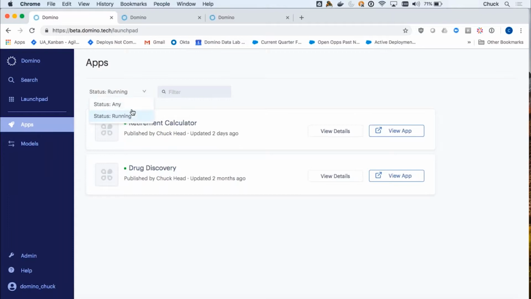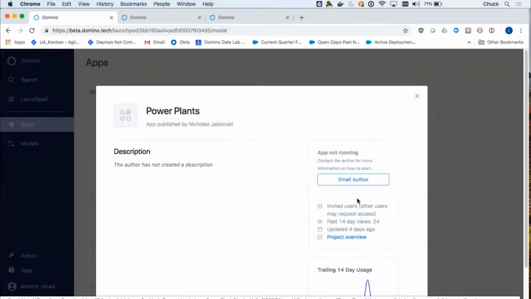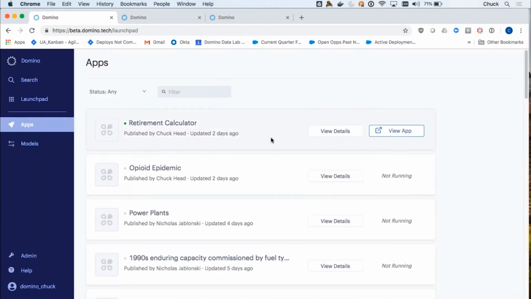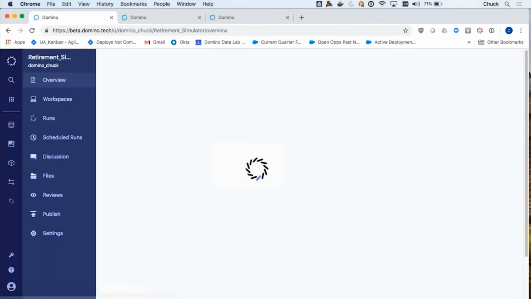I'm also able to find other applications that aren't running. In this case, Nick has given me permission to see this app here. And if I notice that it's not running at the time, I can email the author and ask him to republish that application for me. So looking here at the retirement calculator, I could see when it was published, who it was published by. I could create a short description for it if I'd like. And there's traceability back to the project here. So from the screen, if it's my project, I can actually go back to where it was developed.